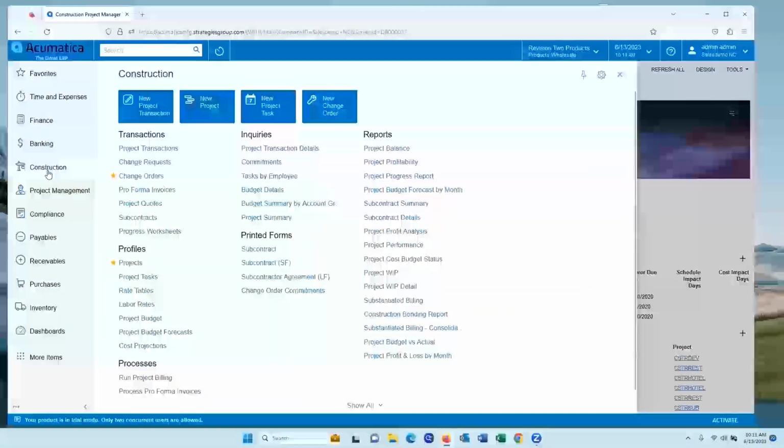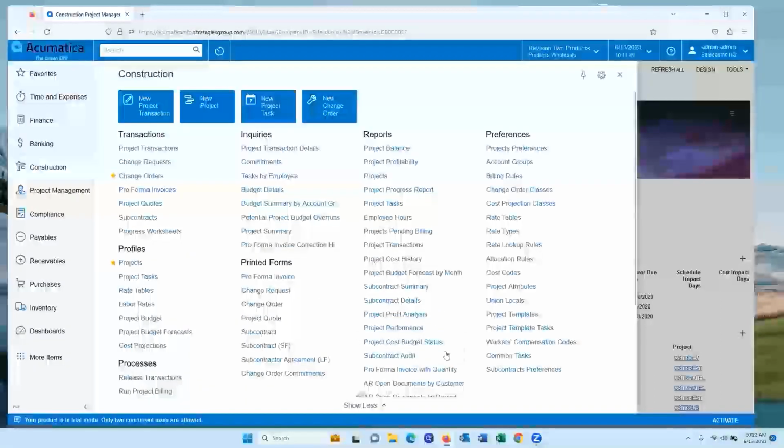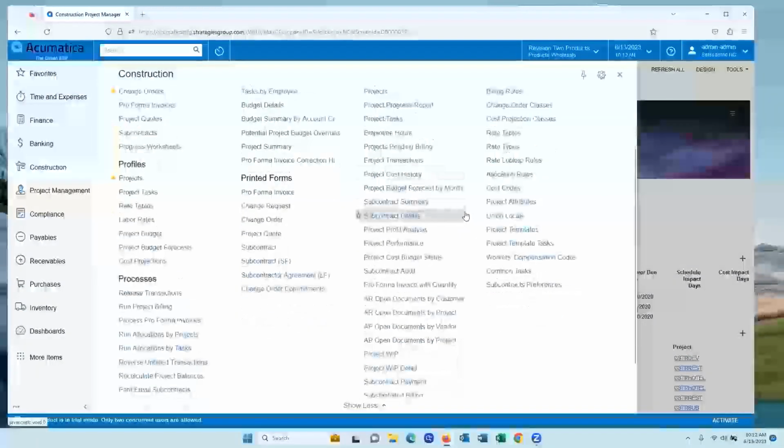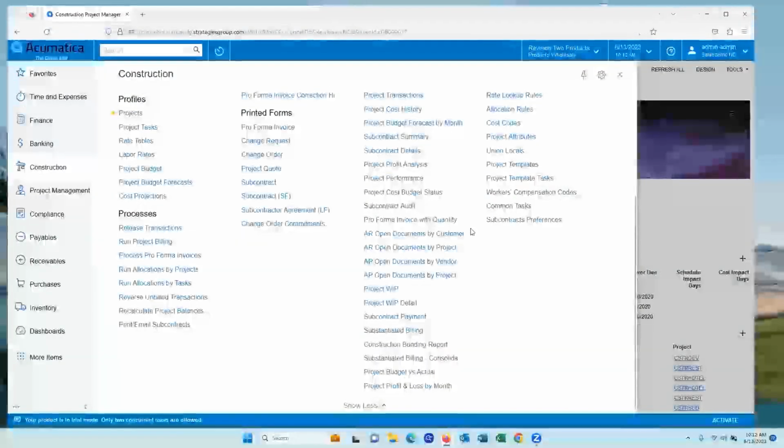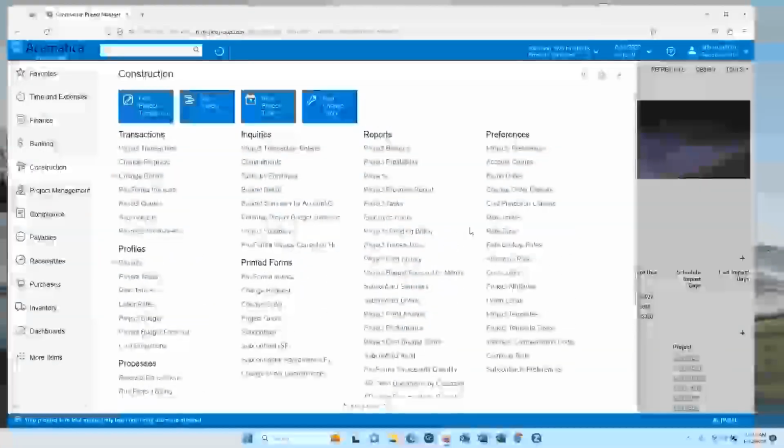Each one of these workspaces has a configurable menu that's organized by functional area. At the top are what we call tiles, and these tiles are primarily used for data entry. You can quickly create a new project or a new project task with just one click. Over here on the far right, you'll notice we have this report section. All the reports that you see here are out-of-the-box reports. You can always create your own reports and add them right to the list.